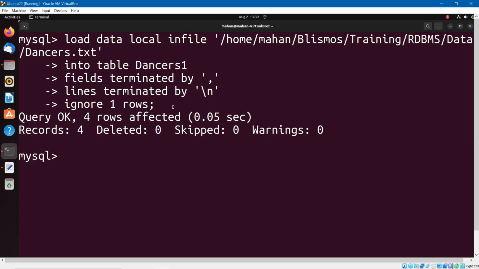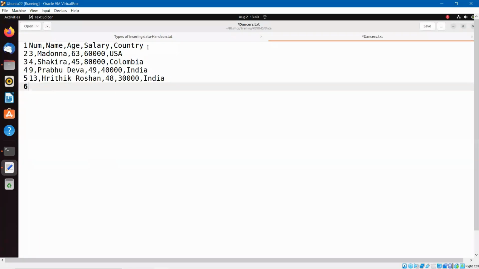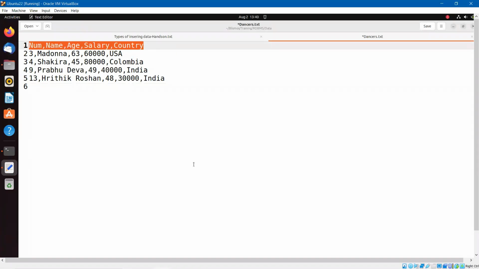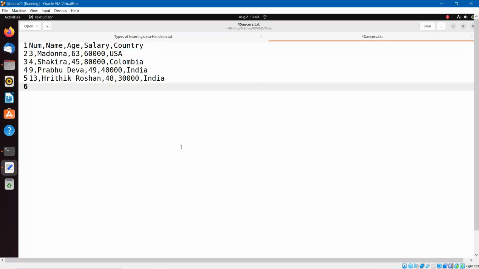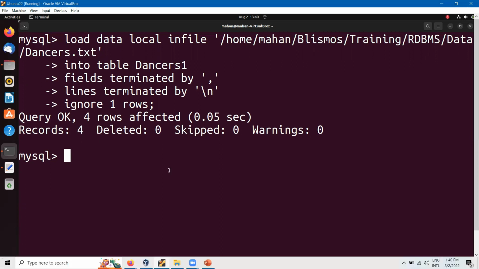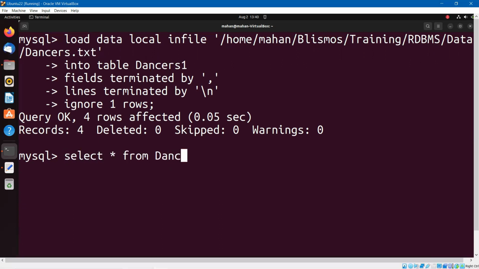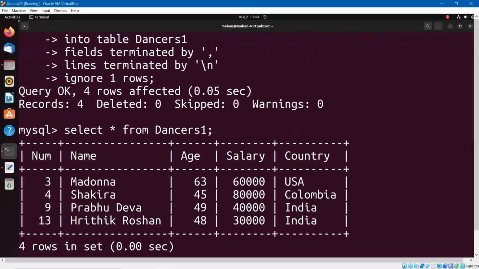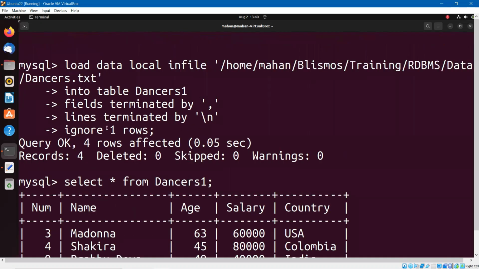Ignore one row. Why are we ignoring one row? Because the first row of the file is the column heading. Since we have already created the schema according to this particular file, we don't want to insert this first row. Okay. After that, you run this and let us see whether the data is inserted or not. Yes, successfully we have inserted the data from a file into a table. So we do have different variations while inserting the data from a file. You can explore that on your own.